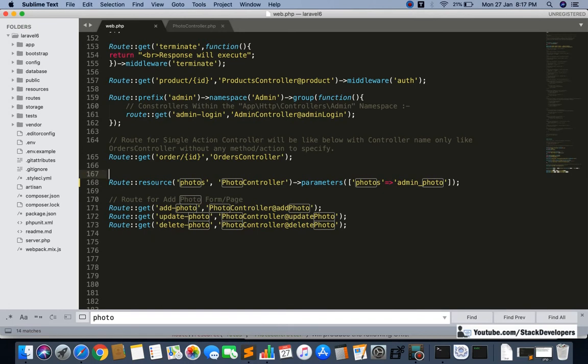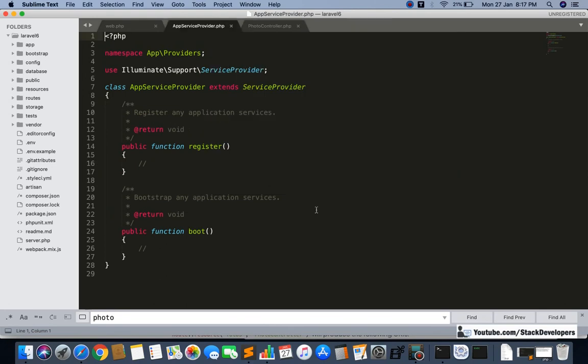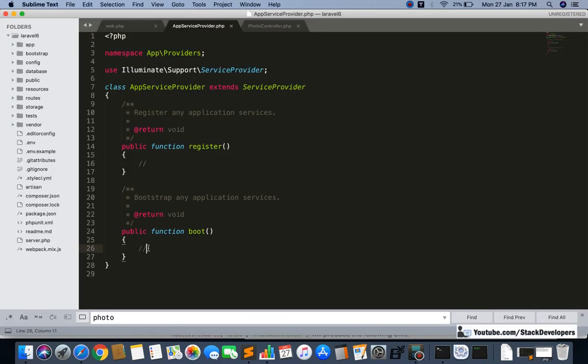See, I'm going to open here the app service provider file, and in the boot function I am going to specify which function I want to change. Okay, I am going to specify it here in the boot function in app service provider. So I am going to add here. See, I have changed create to crear, and edit to editar.